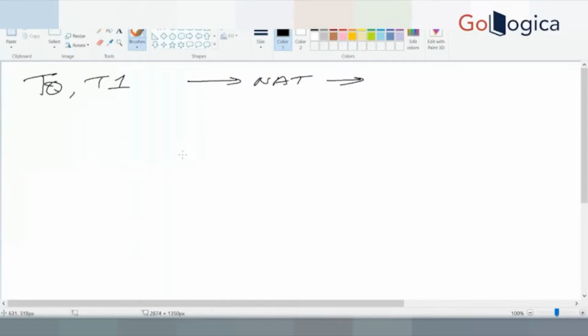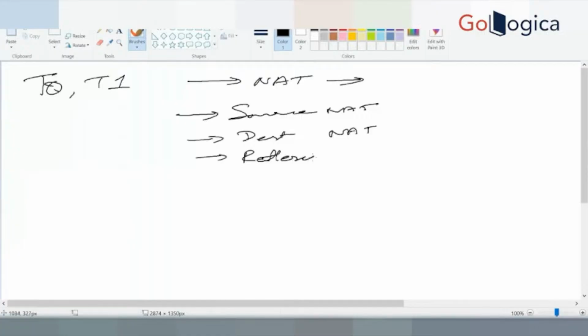Now, as we discussed, source NAT, destination NAT, and reflexive NAT are all supported in your NSX.